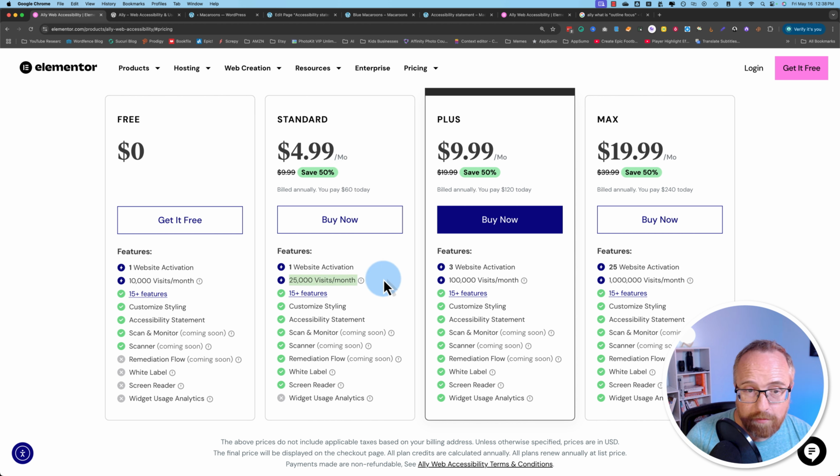You get 25,000 page views on one website. As you go up, you get more websites, more page views, and you get a few more features as well. The Plus is required to get the analytics. With the standard, you get these 4 right here.